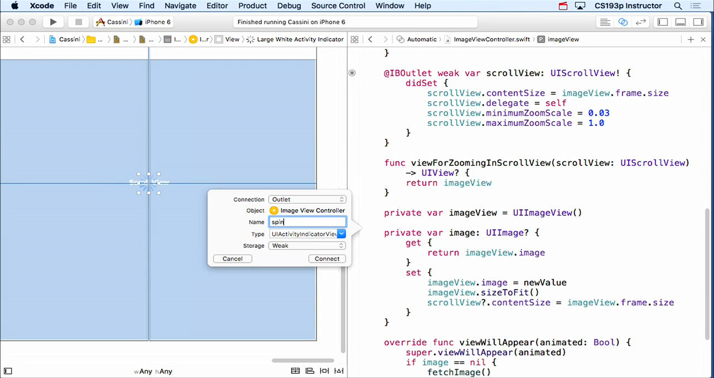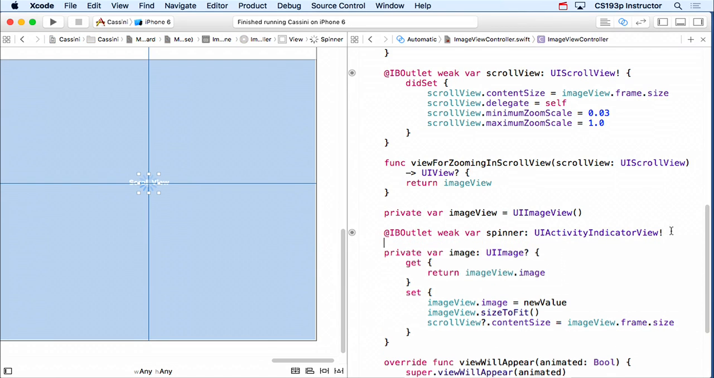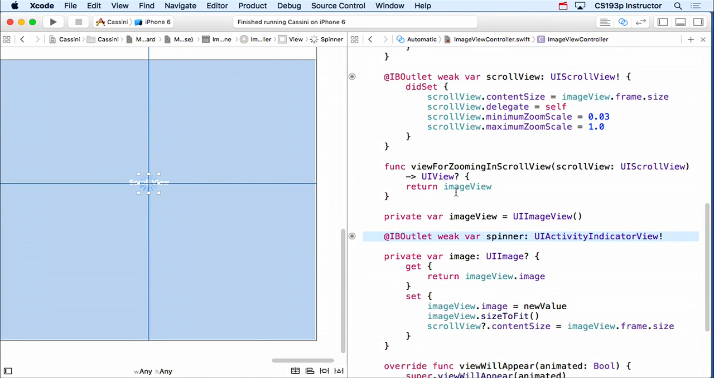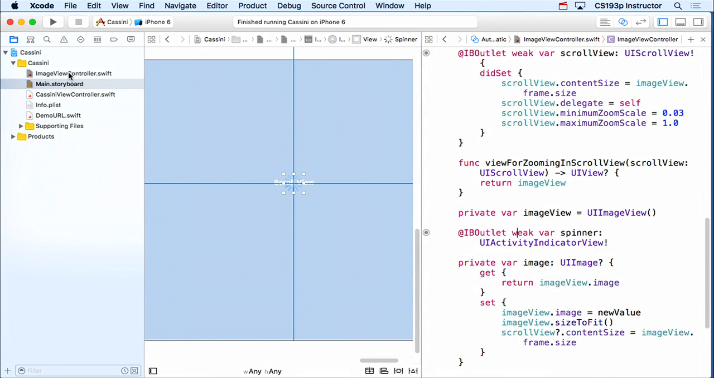And I'm just going to call it spinner. I like spinner as my name. And it's just an outlet. It's a normal outlet, just like our scroll view or anything else is an outlet. Okay? Just like your display was in your calculator. There's nothing particularly special about it.